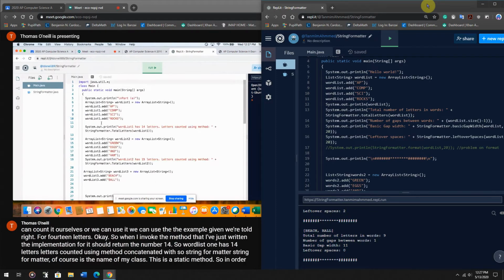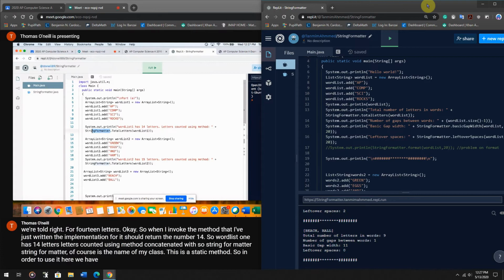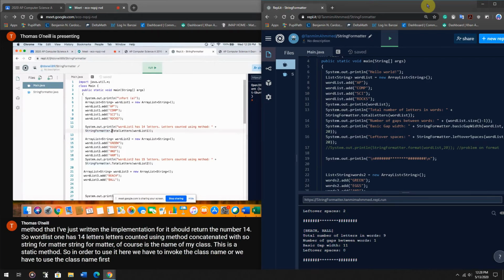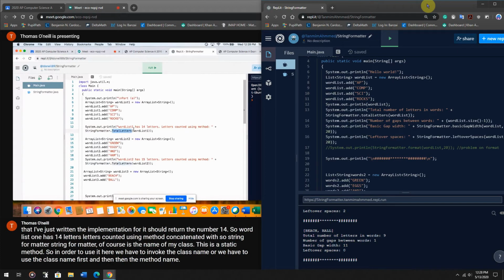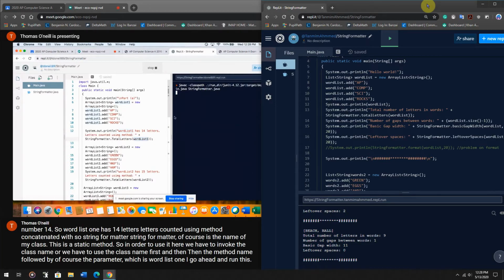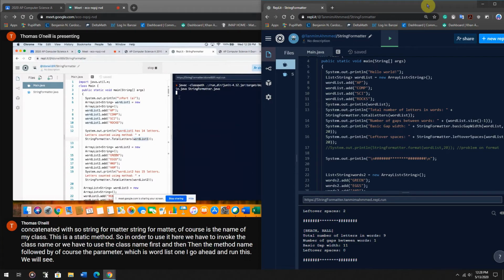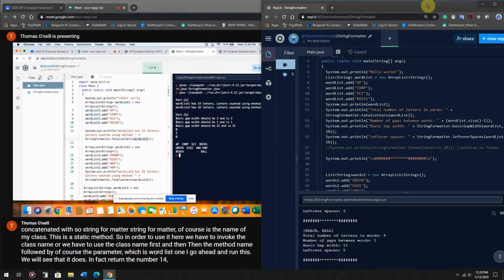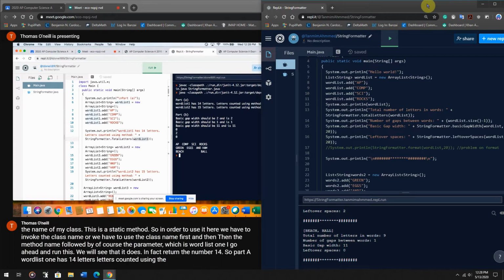So in order to use it here, we have to use the class name first, and then the method name, followed by, of course, the parameter, which is word list 1. If I go ahead and run this, we will see that it does, in fact, return the number 14. So part A, word list 1 has 14 letters. Letters counted using the method, 14.